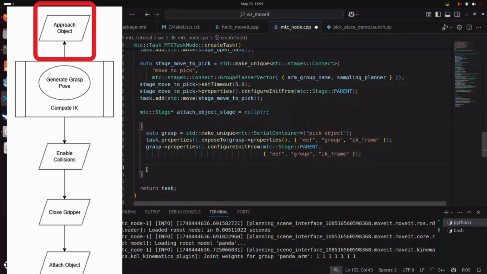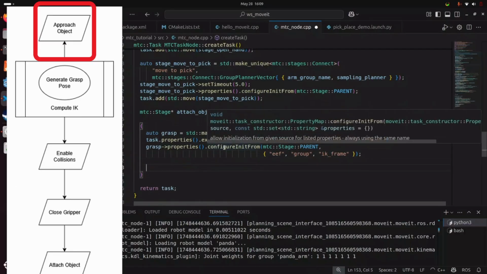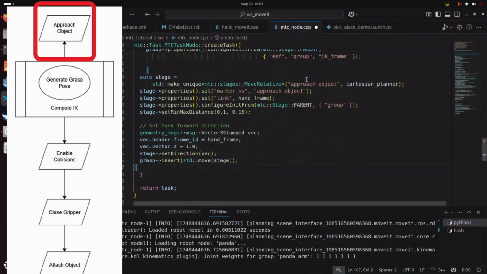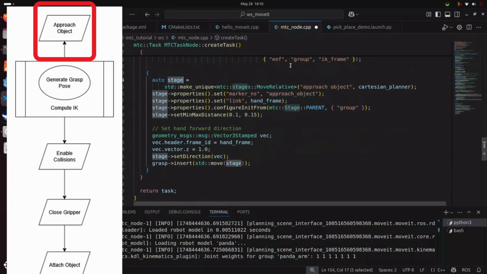Now that we've got the grasp set up, we want to add our first stage to it, which will be the approach pose. This stage that we've copied in is called approach object. It uses the Cartesian planner because it's doing a straight line motion from the approach to the grasp. This line helps with the visualization by setting the marker namespace, and this specifies that it's in the hand frame. So this is move relative in the hand frame.